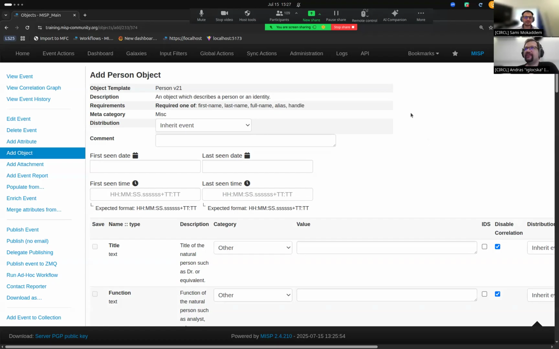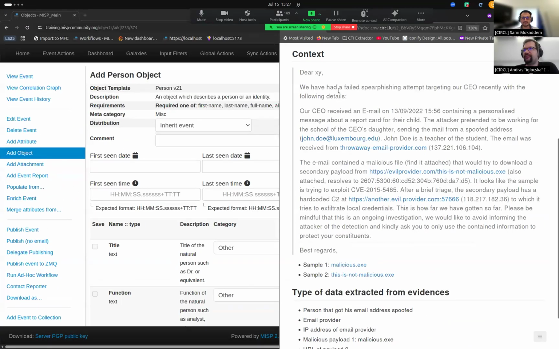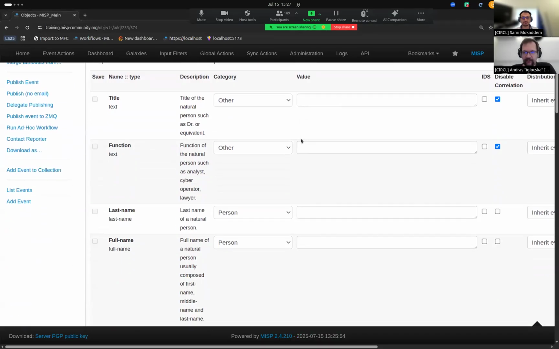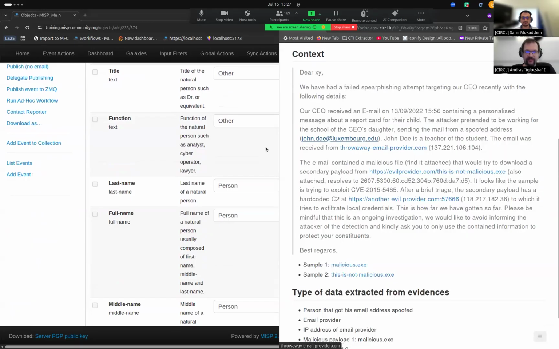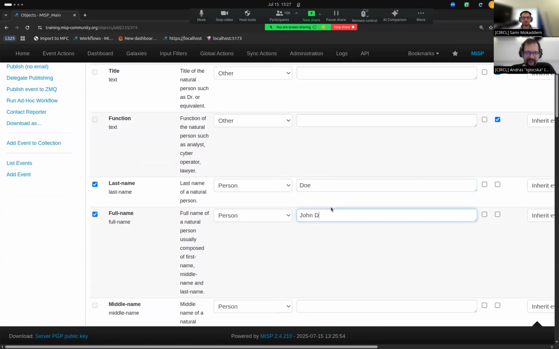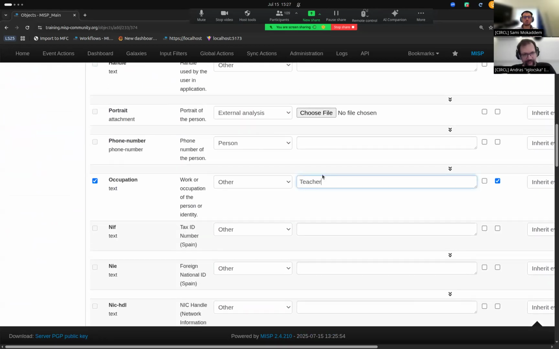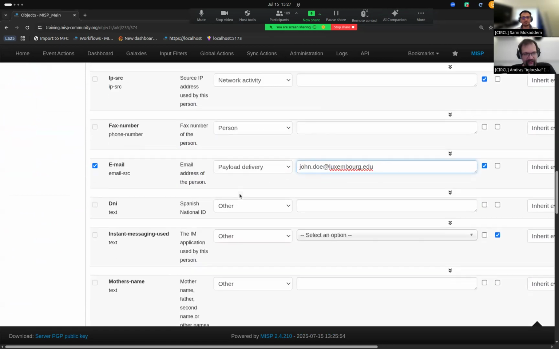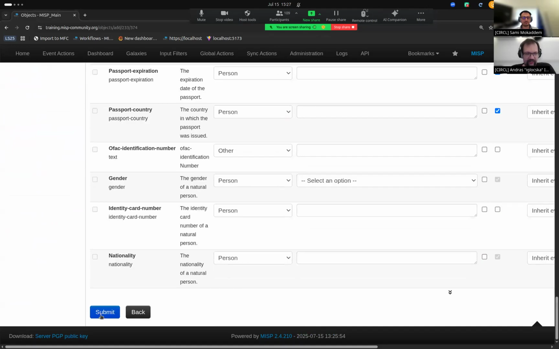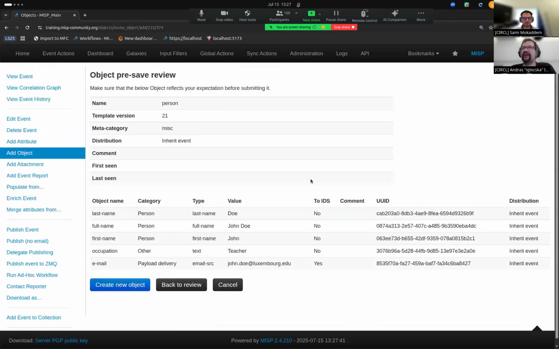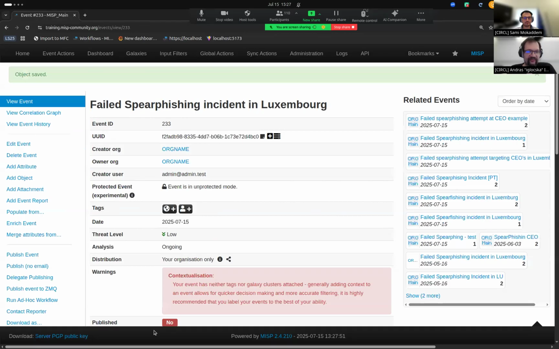So if we look at our example again, for our spear phishing example, we see that there is a person that is being spoofed, that is pretending to be the teacher. So we see that the name is John Doe, we have an email address, and we have, in this case, some additional context that we'll use later on after we've encoded it. So let's fill out the fields that are relevant. Teacher, perfect. And then you have an email address. That's it. Okay. So now that should be enough. So now we filled out everything that we had as information from the email, and this will now create an object for us with all of the different data points that we've listed there.